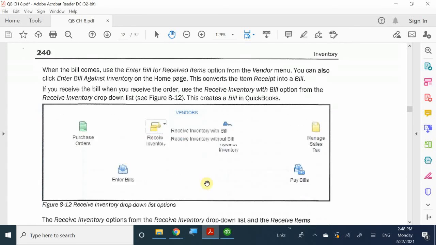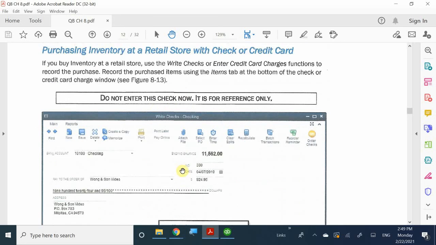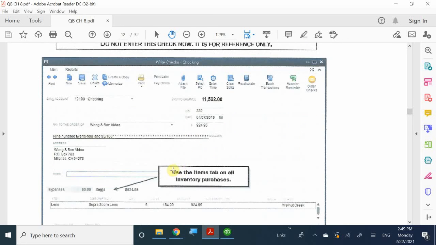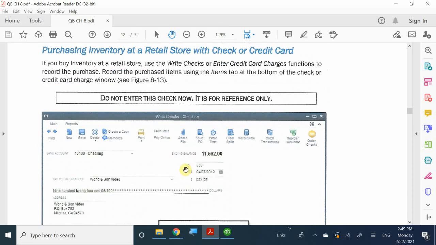So the first one is going to be taking a look at writing a manual check and entering the item by using your write a checks window. So it says right here, do not do, but you know what? This is for class purposes. You should be able to do it as well. Okay. So let's go ahead and take a look at this example.